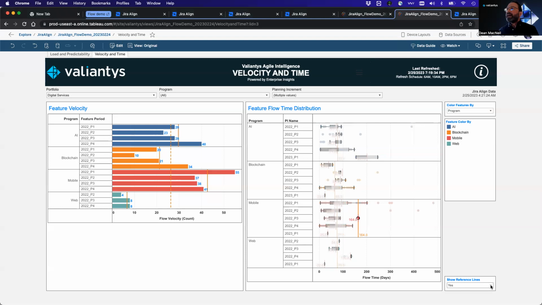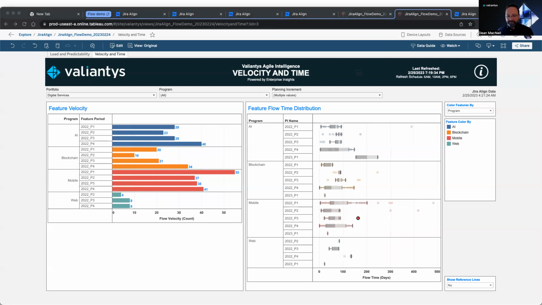We can also hide our reference lines so we could better focus on those gray shaded areas that represent the middle 50% of feature cycle times. We're looking for consistency and narrowing of the shaded area, so we see that mobile's cycle time is the most consistent. That concludes our digital demo of flow metrics in Jira, Jira Align, and Enterprise Insights.